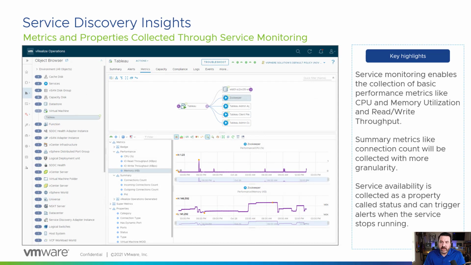Just looking at some of the metrics that we can collect from service discovery: we get information about CPU demand, memory demand, and IO throughput, or the number of connections to the services that are discovered. We can also get the status property, which will tell us whether or not the service is running. And again, we can alert based on that.